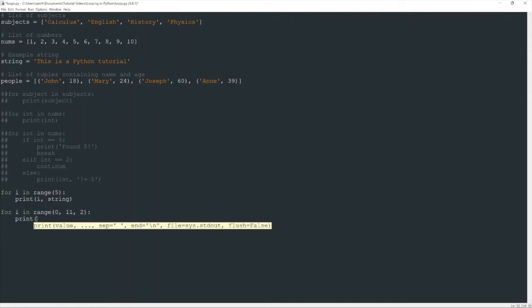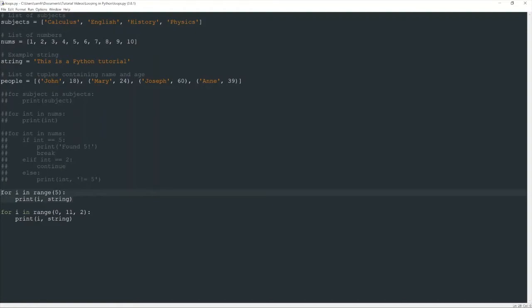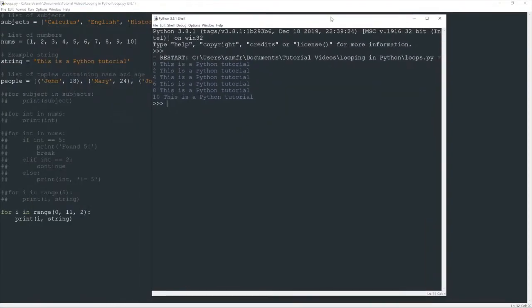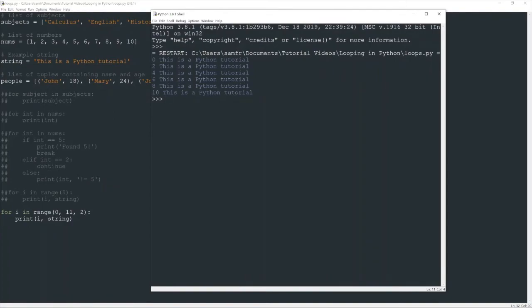If I do print i string again, and one more time, let me comment this out so that this doesn't get in the way, and run this, we'll see that it steps by 2 every single time. Even though we're iterating from 0 to 11, that's the values that i takes, it'll take a 2-step jump every single time. So it goes 0, 2, 4, 6, 8, 10, and it will print out the string that we told it to.